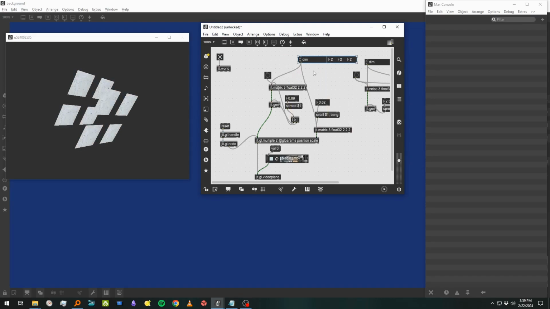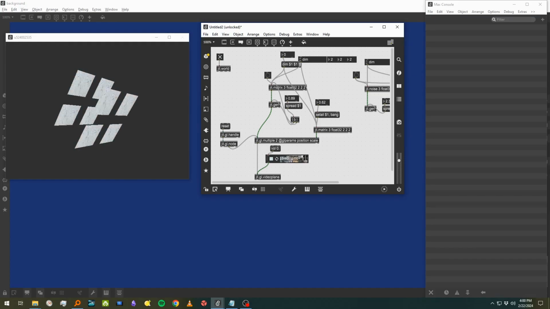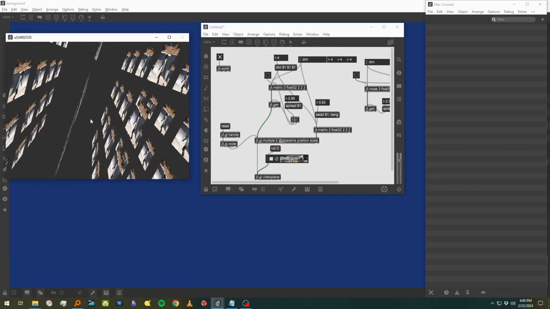To make this easier, let me do an int and a message dim $1. Send it to that one and to that one. So it's doing the same thing, but actually what I meant to do was say $1, $1. There we go. So whatever number I put in, you get the same on each axis. There we go. So now it's a 4 by 4 by 4 cube.